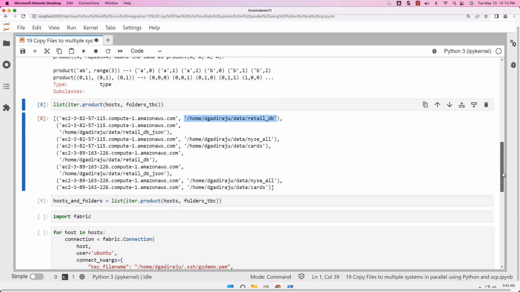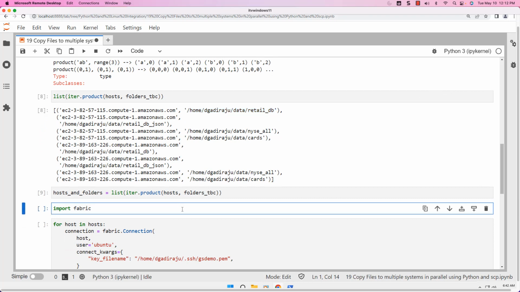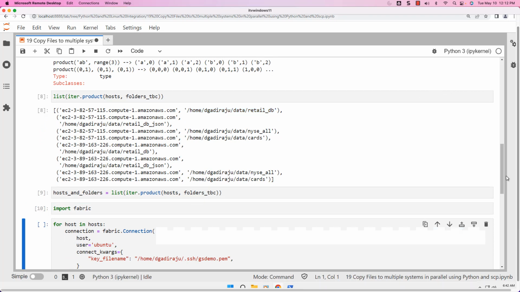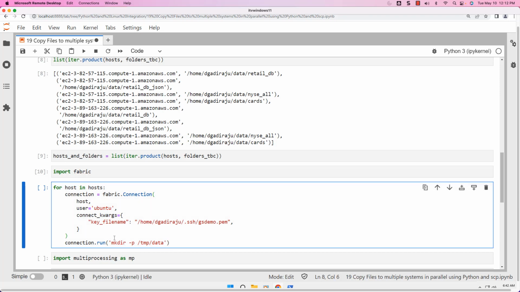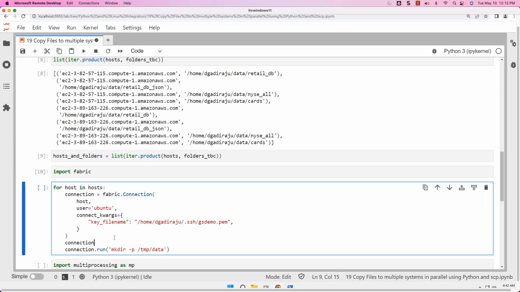Now let's import Fabric. The reason why I'm using Fabric here is to make sure that we have a data folder on both the instances. Under /tmp, I'm going to create the data folder. First, I'll be cleaning up the existing data folder. Then I'll be creating the empty folder. In this case, I can actually add one more command, which is nothing but connection.run rm -rf /tmp/data.